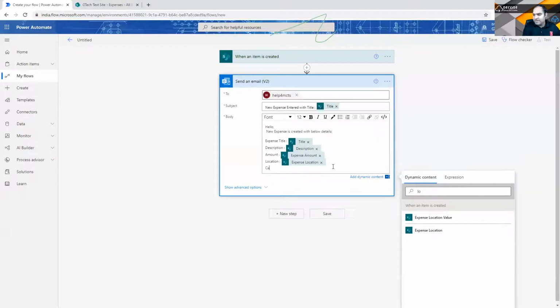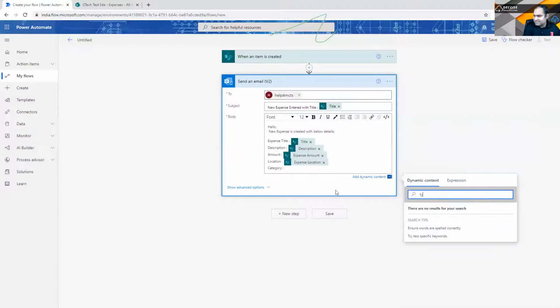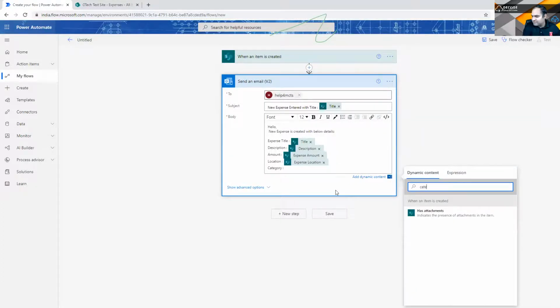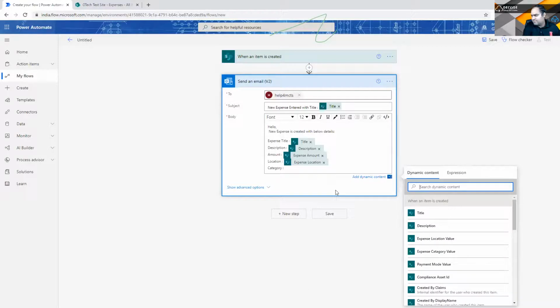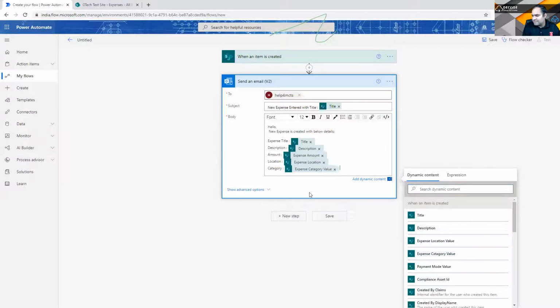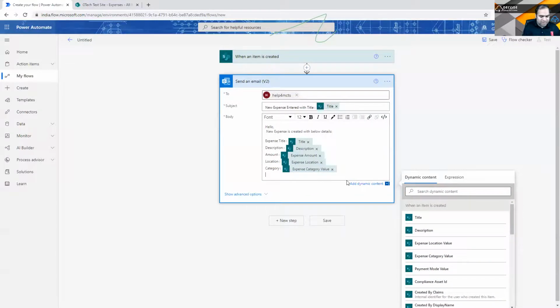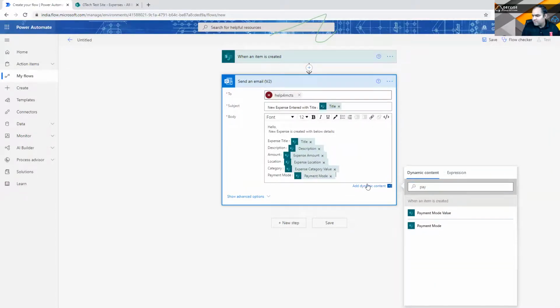I'm looking for expense category here. And let me go for expense type or the expense category, all these values. So I'm looking for my payment mode. Let's say this is my expense category value, and I'm looking for my payment mode over here. How did we make the payment? So I'm looking for payment mode.